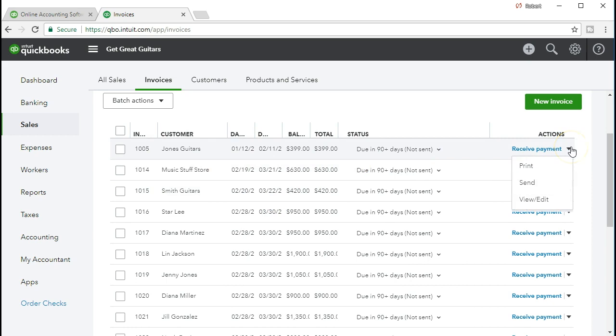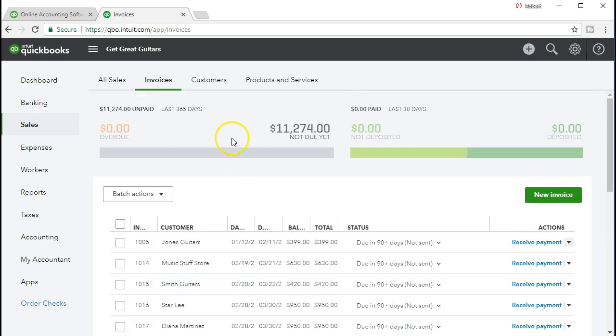And we have, of course, some action items here, including send, print, and view and edit the items. So it's another useful place for us to get to an invoice a little bit more quickly than possibly going into the financial statements and looking at the general ledger and trying to find the invoice in that format. And then we have the customers up top.